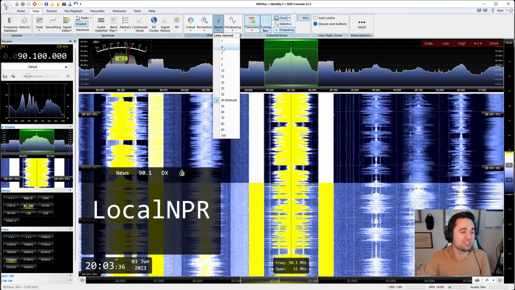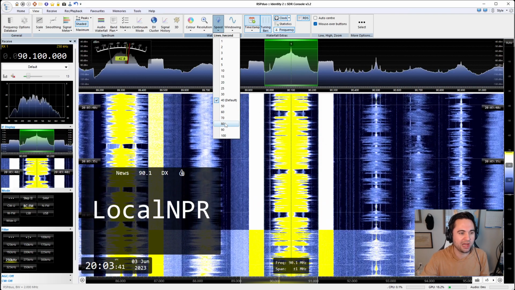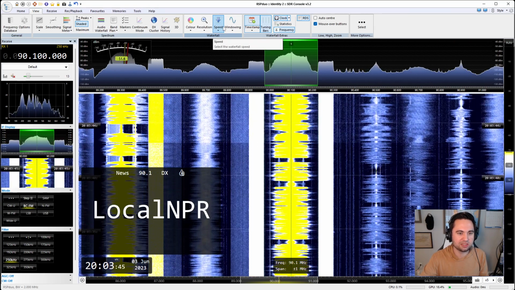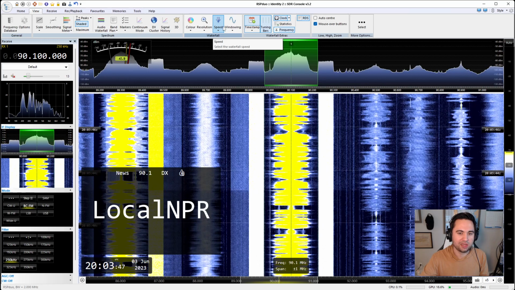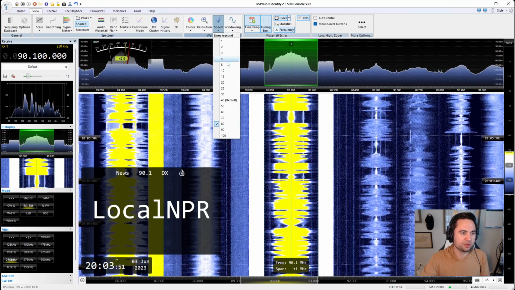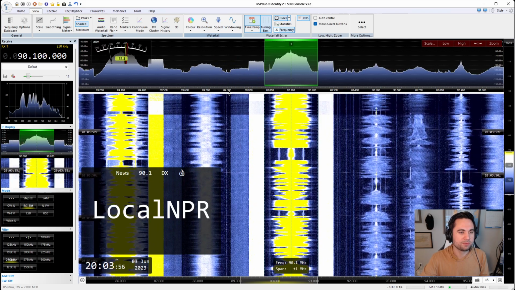Okay, so you can also adjust the speed of the waterfall here, how fast the signals scroll by. The default is 40. I can click here on 80, and you'll see the speed of the waterfall goes way up, and you'll see these timestamps going by fast. You can also reduce the speed to something slower. I like the default, which is 40.